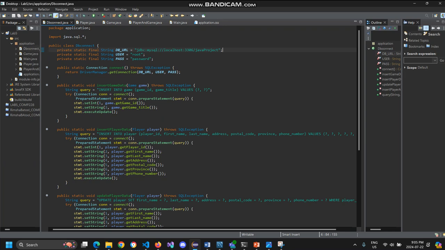So for this lab 5, we are required to make a JavaFX project, which will connect to our database that would be on Oracle SQL Developer or MySQL. So I use MySQL for this project, and you can see here how I connected to MySQL. My localhost is 3306 and my schema name for the database is Java project. My username is root and the password is password.